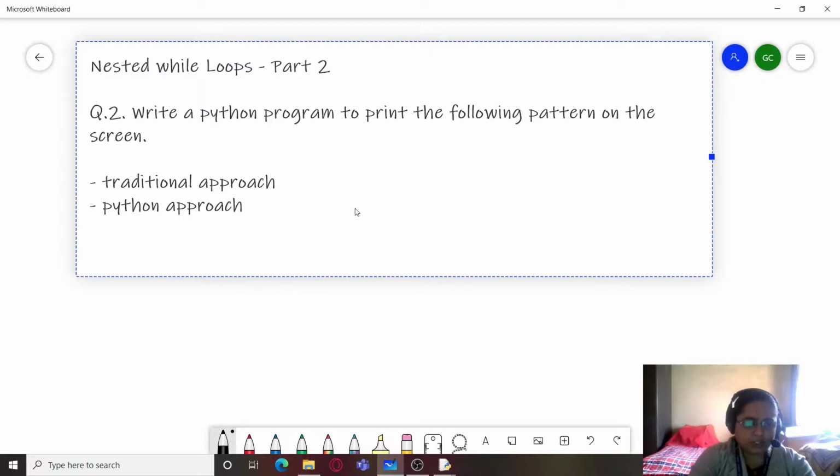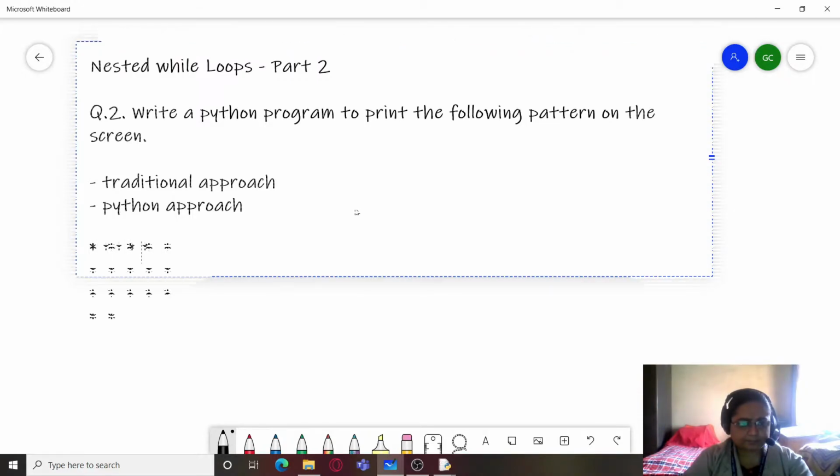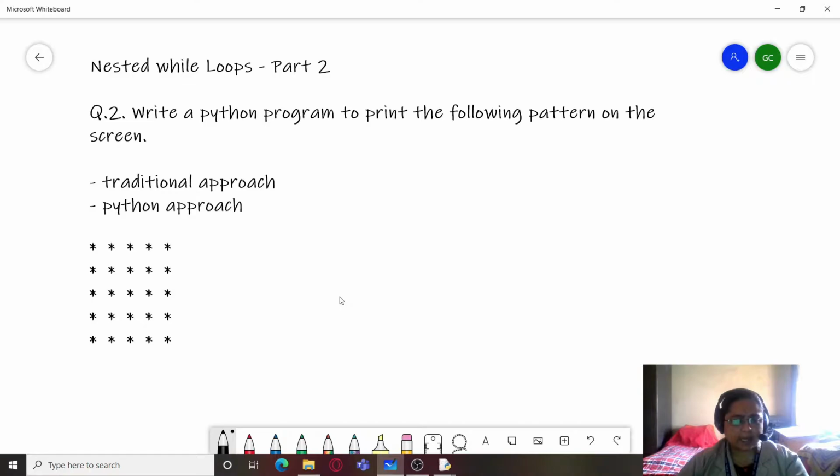So the pattern which you will be printing will be something like this. So just give me a moment so that I could tell you how the pattern looks like. So now in this pattern you can see there are 5 lines: 1, 2, 3, 4 and 5, and there are 5 columns: 1, 2, 3, 4 and 5. So it gives us a 5 by 5 matrix of asterisk signs or stars.